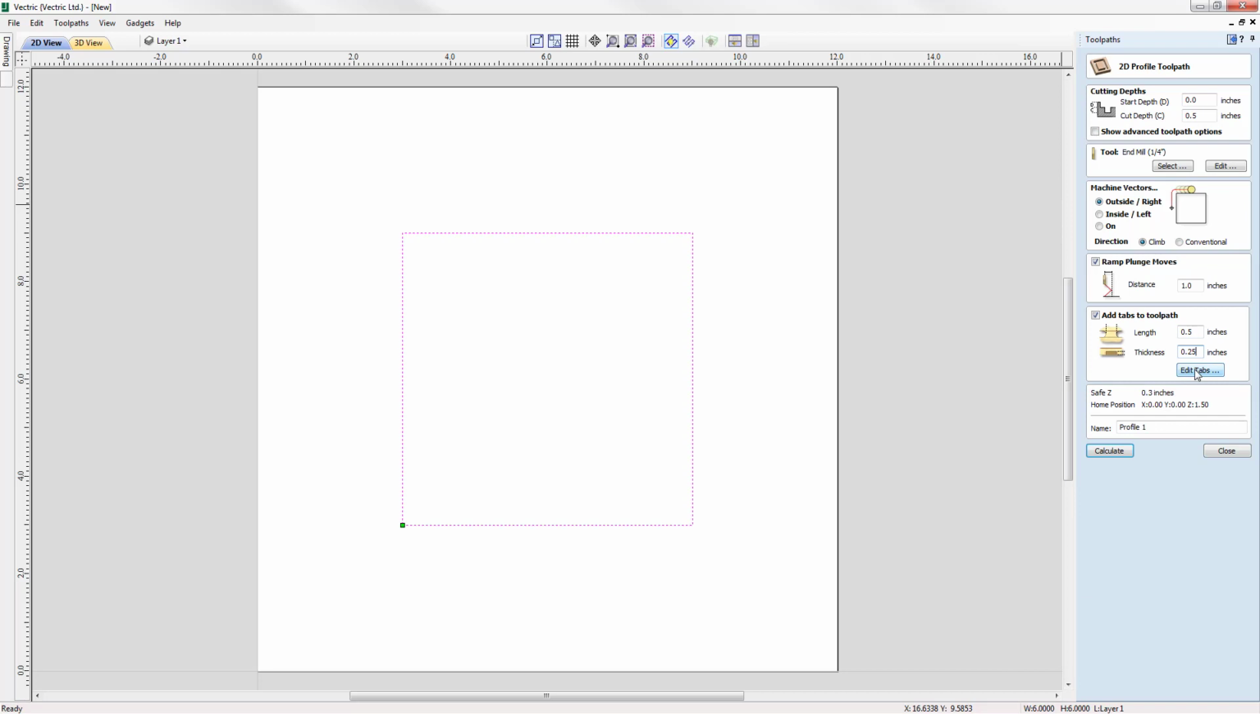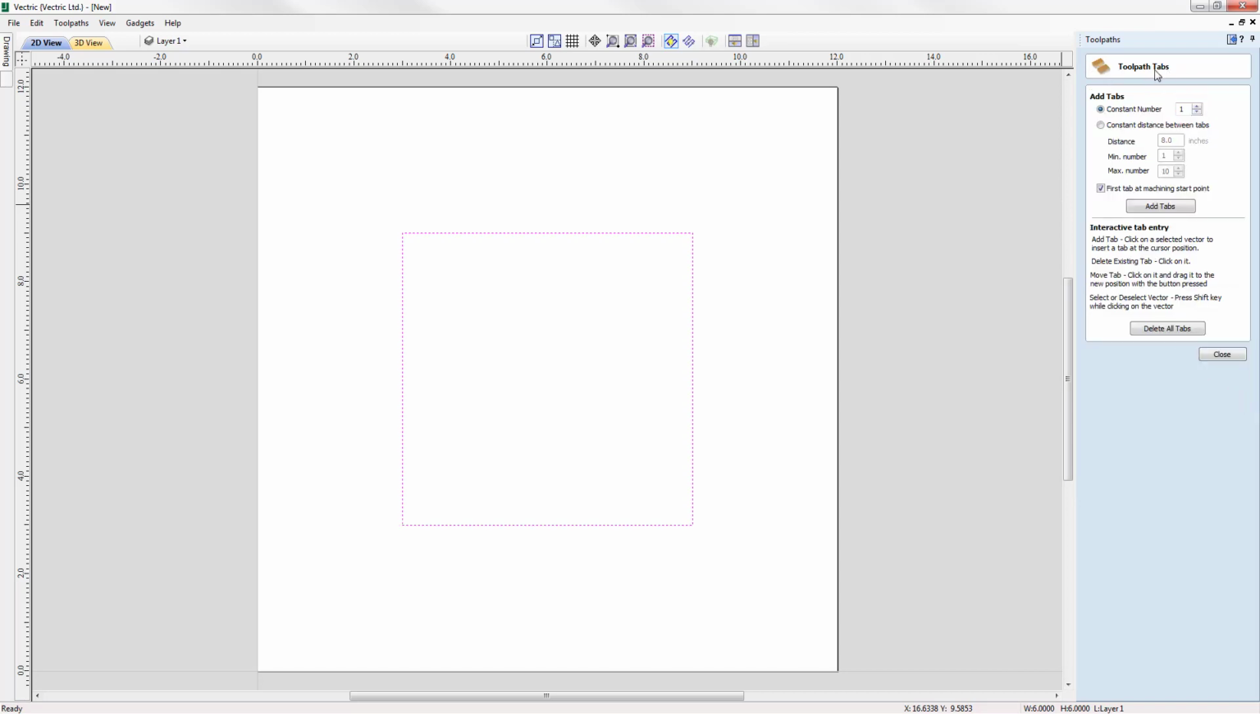Then you use the option here to edit the tabs, and that will open up the toolpath tabs form. So the first option we have is a constant number where we can enter how many tabs we want to put in, and the software will automatically place them onto our part. So in this case we could use the arrows to choose a number, or we could simply type in a value by highlighting the current number and then entering the value that you want to use. So in this case I want to use 4 tabs, and then use this option here to add the tabs.